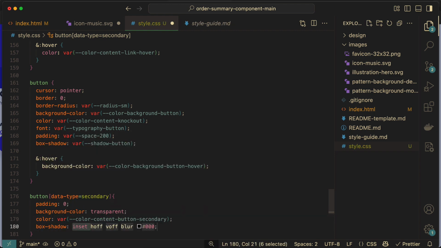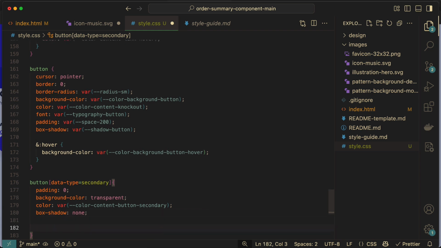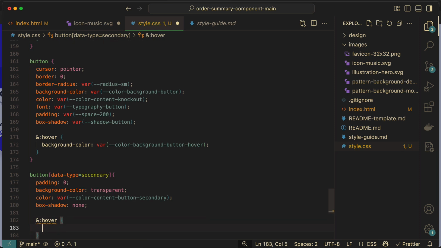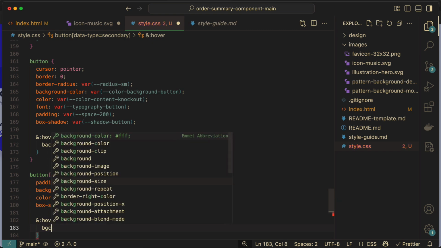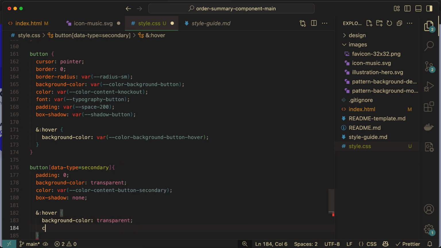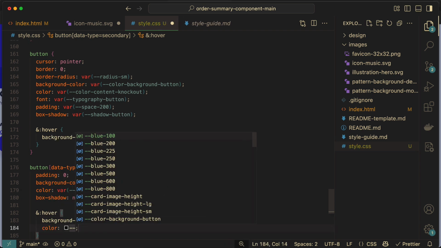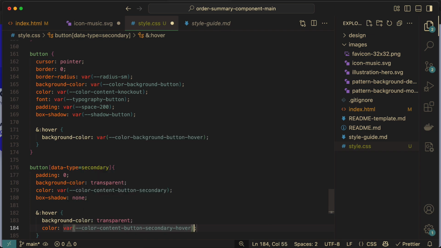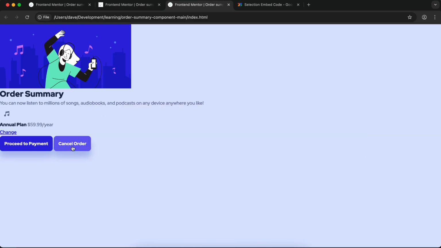Okay. Box shadow should be 0 or none. I think you can use either of those. Actually, I think it should be none because it's got a lot of properties in there. Okay. Same thing as last time. So ampersand hover. And we have our, in this case, the background color. Because we set it up above, we have to set it again. It's kind of annoying, but now we can go color is secondary hover. Okay. At this point, we should be able to take a look.